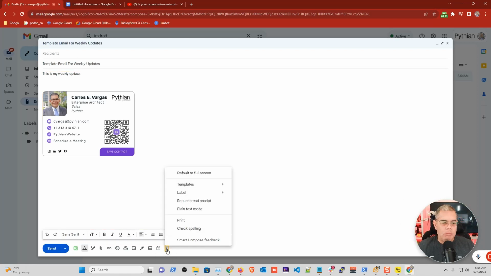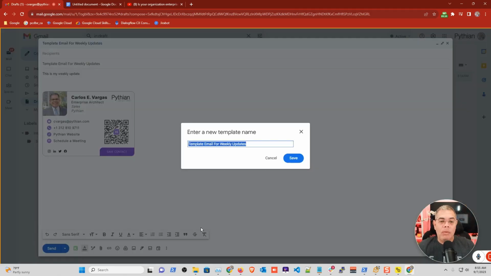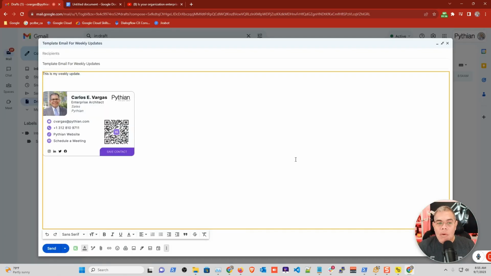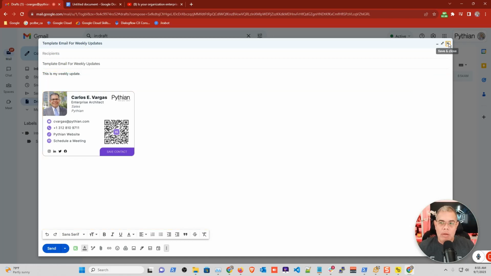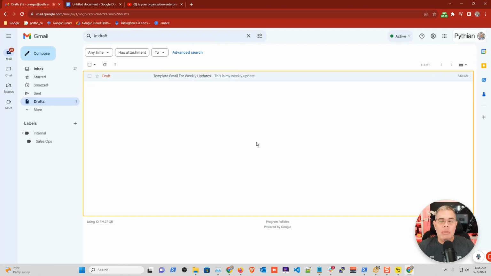Right here on the bottom, you have three little dots, and now you're going to have an option for templates. What you can do is save this email as a draft for a template. Say draft, and when you go, you see it says save as a new template. All that we have to do is put in a name, and now our draft email is ready to go. So let me get out of here. Now you see that it created an email in your draft folder.